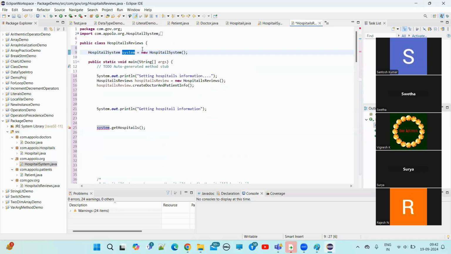So now, this is an instance variable. First of all, if you create an instance variable, what do we need to do now? First of all, we have to put null, guys. This is good programming practice. See here, hospital system is equal to null. What is the default value for an instance variable? Null only, right? So that's why I'm assigning null here. So now here we need to create the object, right?